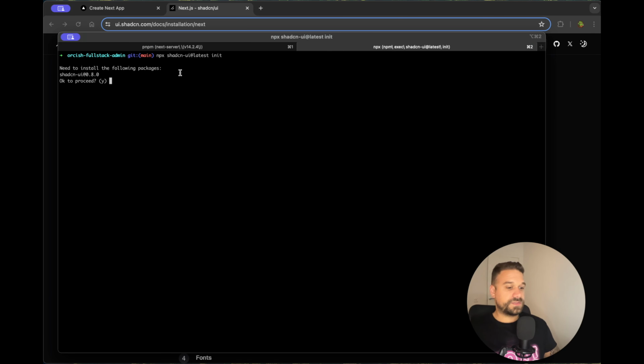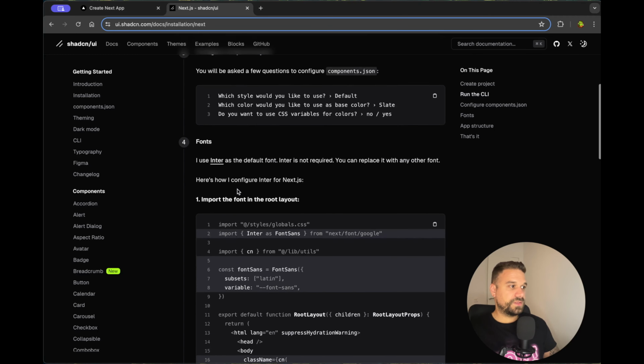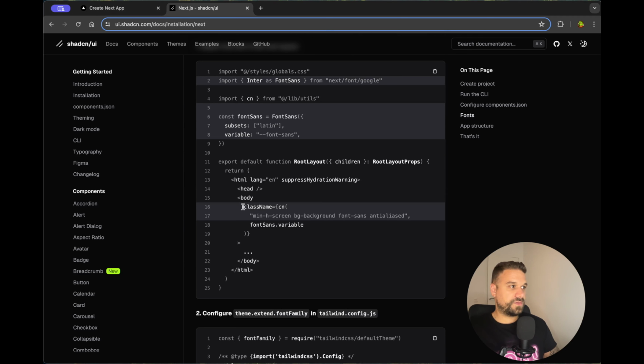Running the latest init command, typing yes. Then for the options, we are going to use everything same like for Next.js. We are going to use defaults. I don't know why is it taking now so long. Here it is, default and slate. And yes, we are using CSS variables. So that one should be good. It is installed. Now we can just put everything like this inside of our layout.